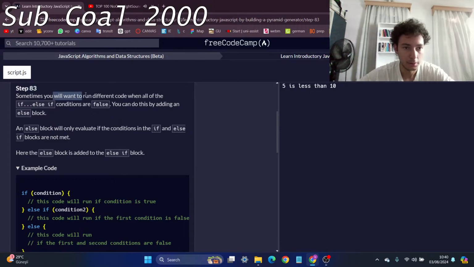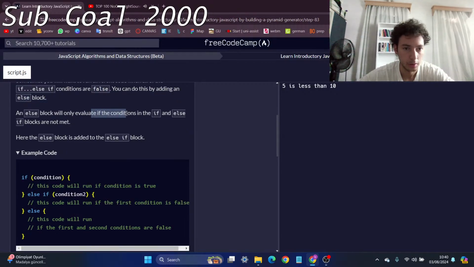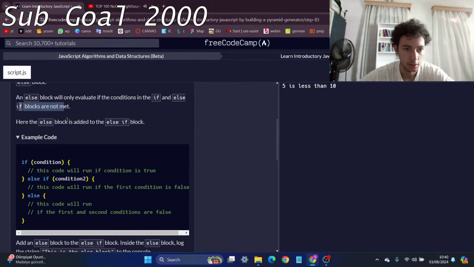Step 83. Sometimes you will want to run a different code when all the if and else if conditions are false. You can do this by adding an else block. An else block will only evaluate if the if and else if blocks are not met. Here then else. Okay, condition else if.